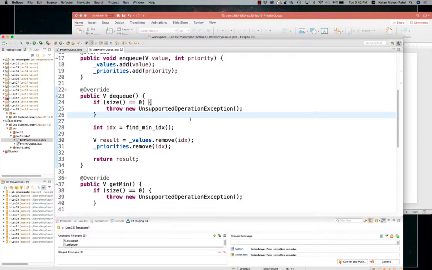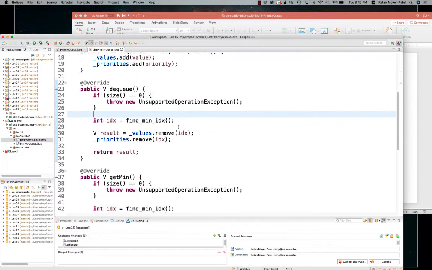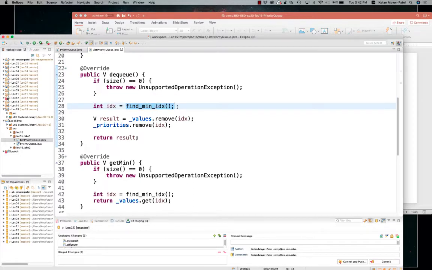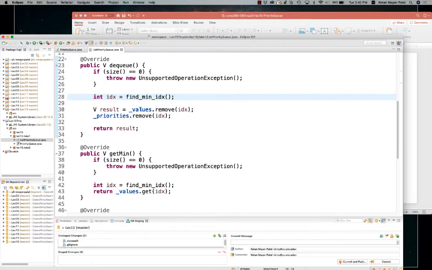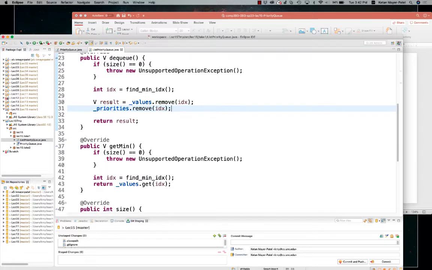Otherwise, we need to find the minimum index. I'm going to imagine that there's some helper function called find minimum index that will give me back the index of the minimum priority. And so now I can remove that value from the values list and capture that as the result. Because my values list and my priorities list need to be kept in sync, if I'm going to take something out of the values list, I have to take the corresponding thing out of the priorities list. I'm going to remove that. I don't need to capture the value because I don't have to return it. And so dequeuing just finds the minimum index and returns that result.